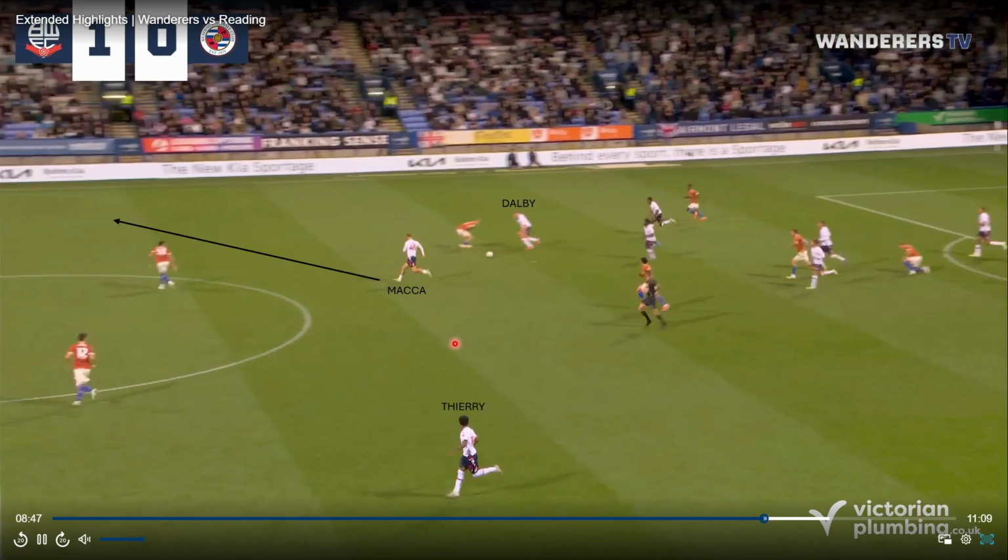But we had the opportunities to then get out from that, and you don't mind dropping in deep and defending your box if, when you win the ball, you go and get out and you waste a little bit of time in their half, right? But Maka tries to make this run. And I can see why, because if he makes the run and this man follows him and Dolby holds onto the ball, he then can play this ball to Thierry. We get out. It is a poor ball from Dolby.